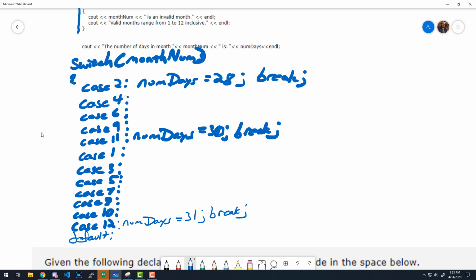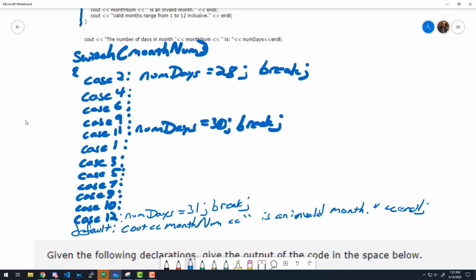And then we're just going to cout month num is an invalid month. Valid months range from 1 to 12, blah, blah, blah. You guys get the point with that. Because all we were asked to do was take that if statement and convert it into the switch. So this would have been the full answer.